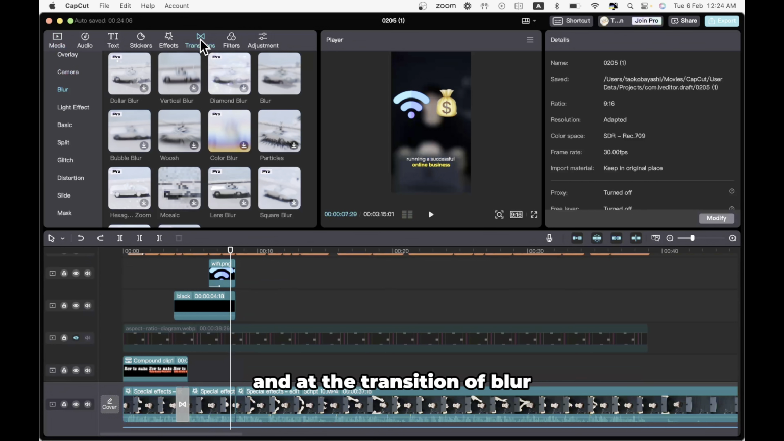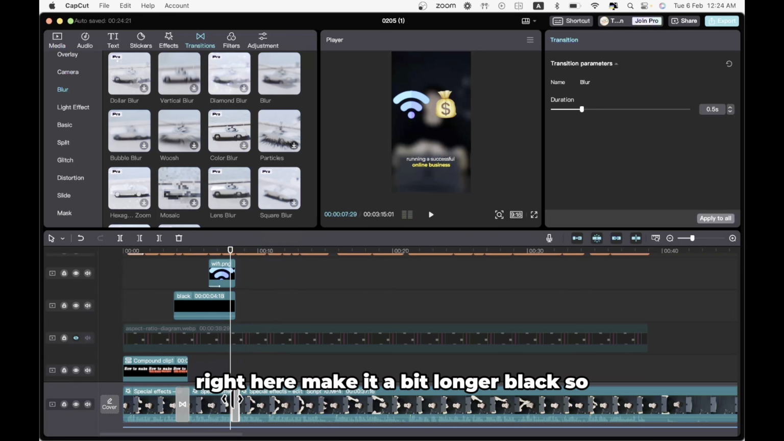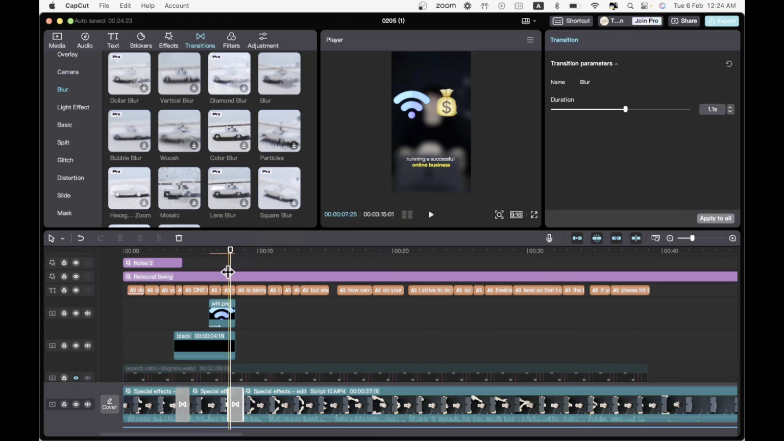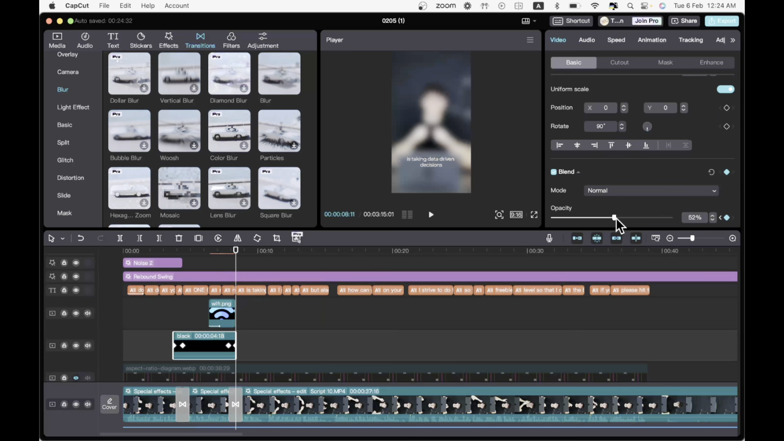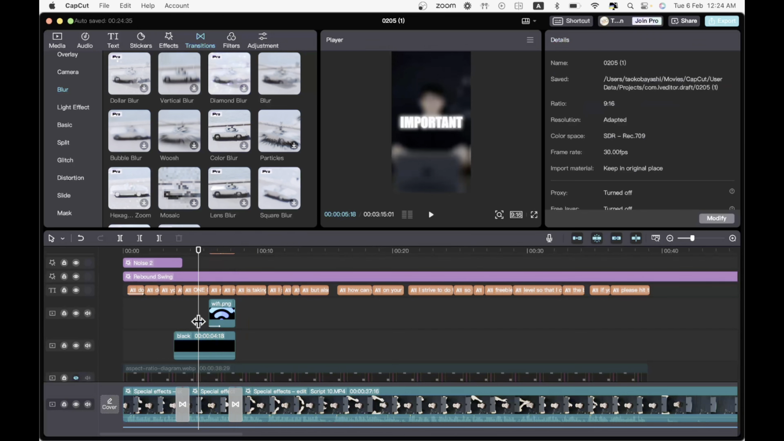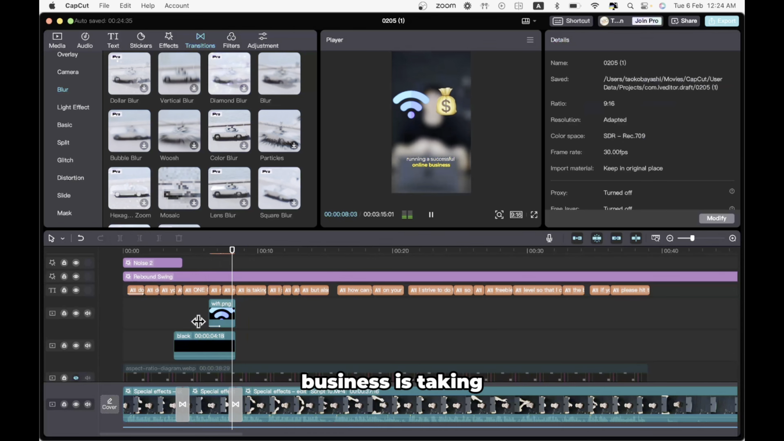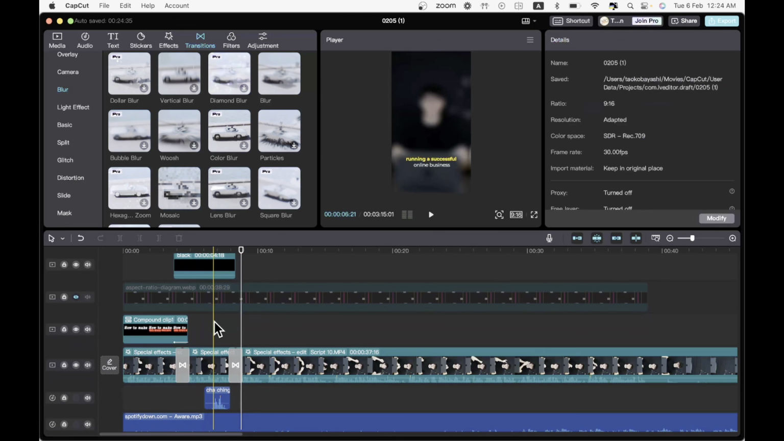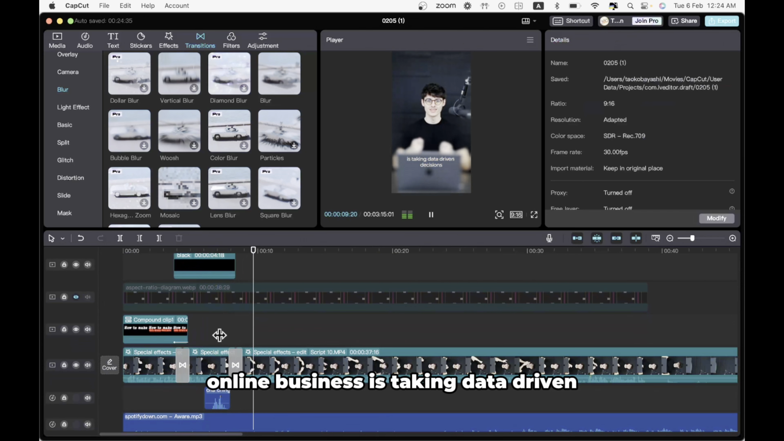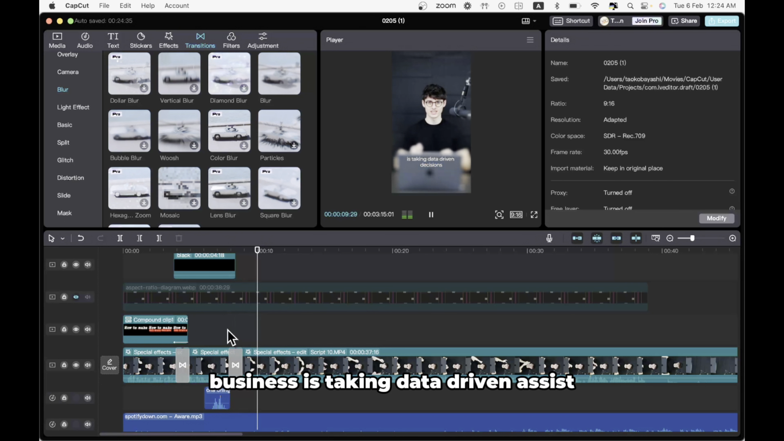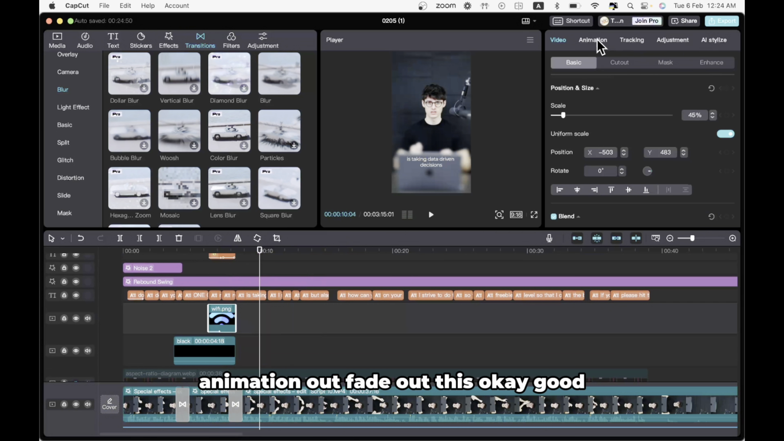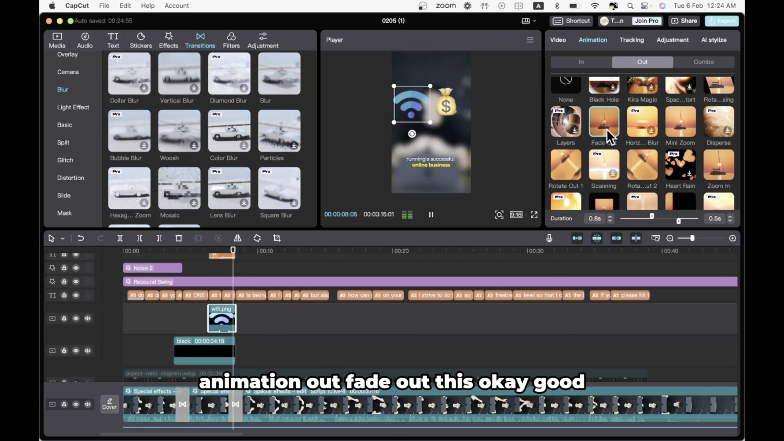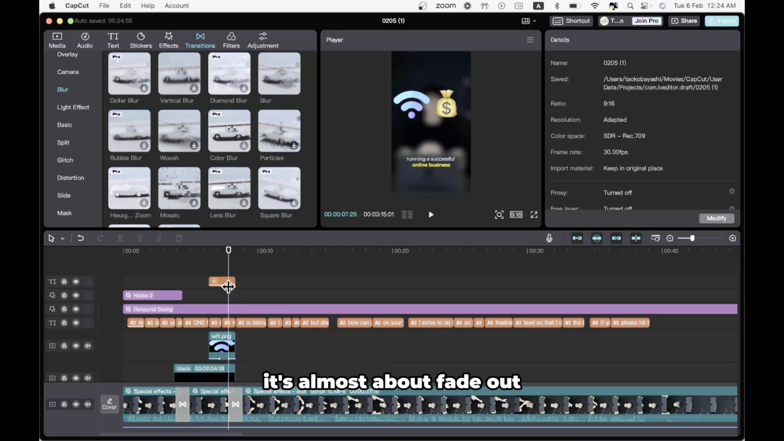And then add the transition of blur right here, make it a bit longer. Black also. Go to blend. Running a successful online business is taking data-driven decisions. Animation out, fade out. Okay, good. This one also got fade out.